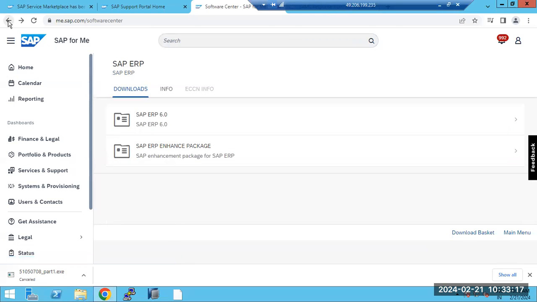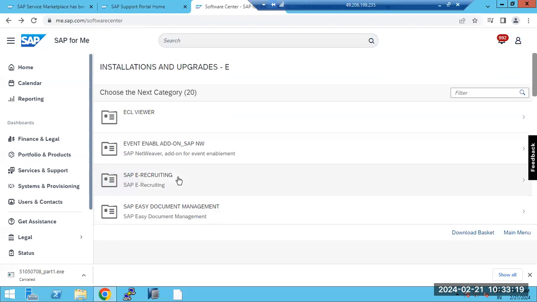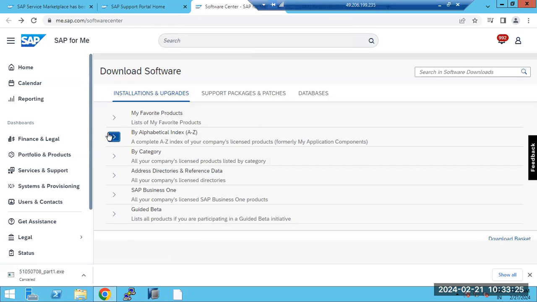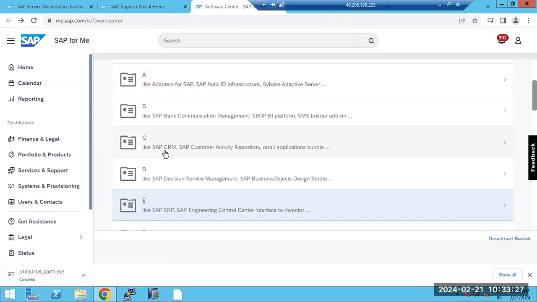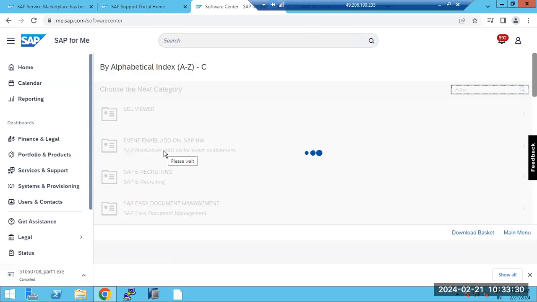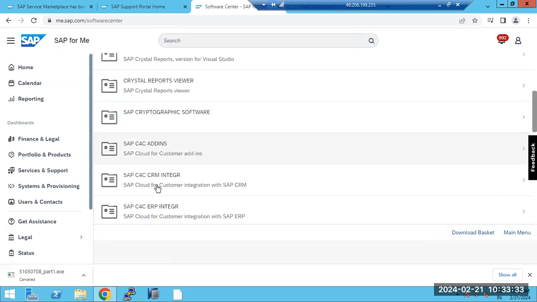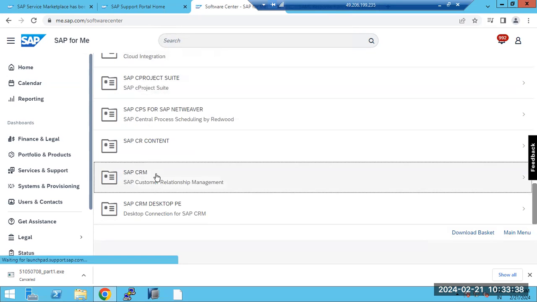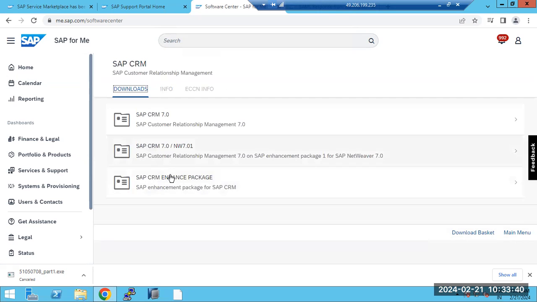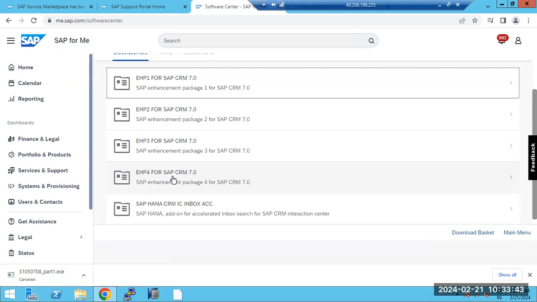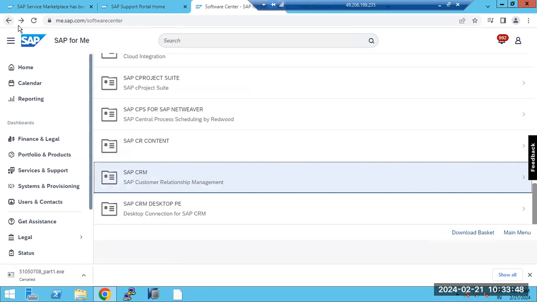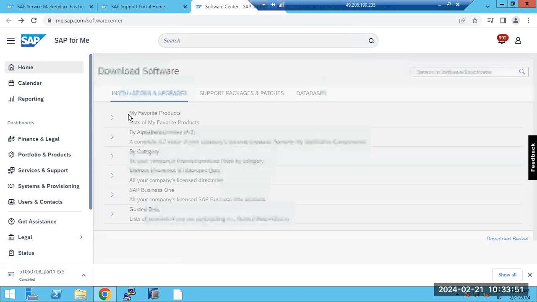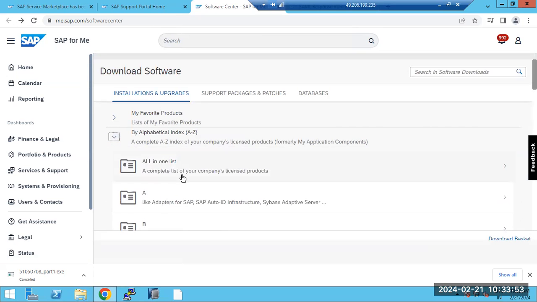Suppose you are going to install the CRM, then C means CRM here, then you need to download the CRM exports. CRM exports for the CRM systems, SAP CRM, customer relationship management. Choose the latest version, then install the CRM system. So like that, it depends upon your business.